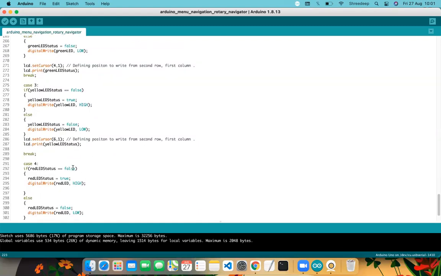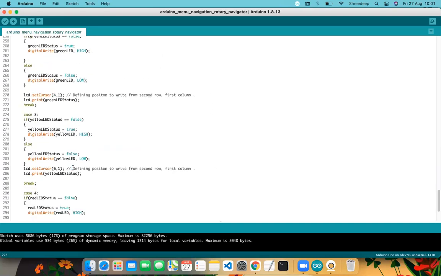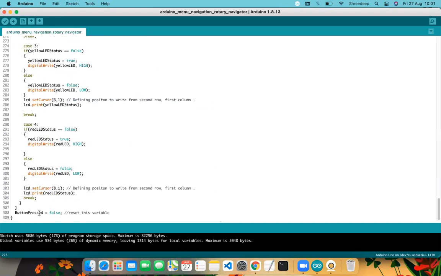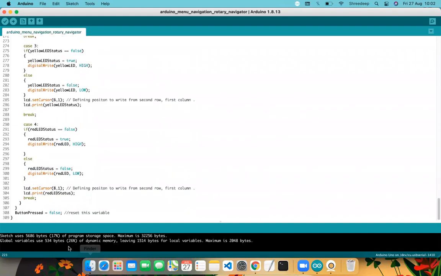So that is the basic intention of the button checker. Button checker does nothing but showcase, or reflect, the changes that happen to the corresponding LEDs, just by pressing buttons and rotating the rotary encoder. After doing all this, it is only to display 1 or 0, in either LCD or OLED. Before coming out of this function, it changes button press to false because you are done with that. So it starts with the button press true, and it ends by putting it false.